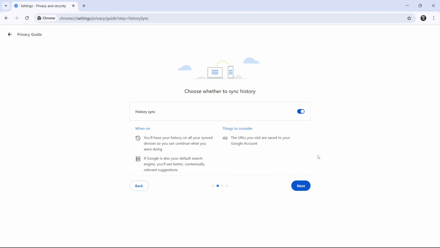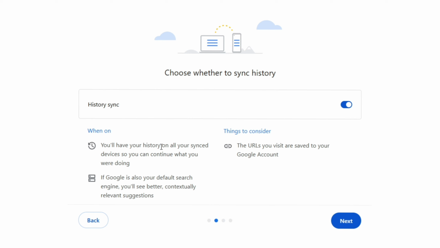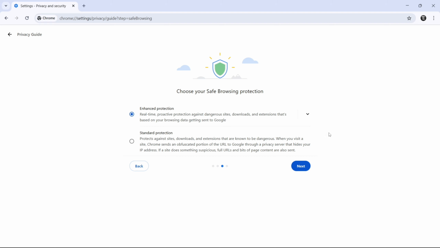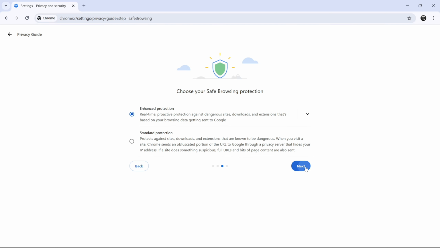Then here is if you want to sync your Chrome history. So when this is on, then all your history will be synced on devices so that no matter which device you log in with, you'll get all your searches. But again, they save all this information to your Google account. So if you want to disable this, just click on this option. Then the third option is safe browsing. So we had covered this in the safety check, but these are the two options that you should select, and preferably enhanced protection. Then click on Next.